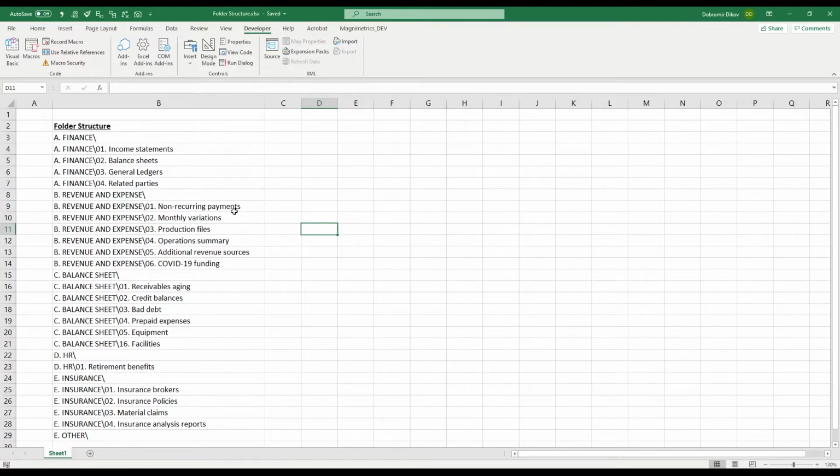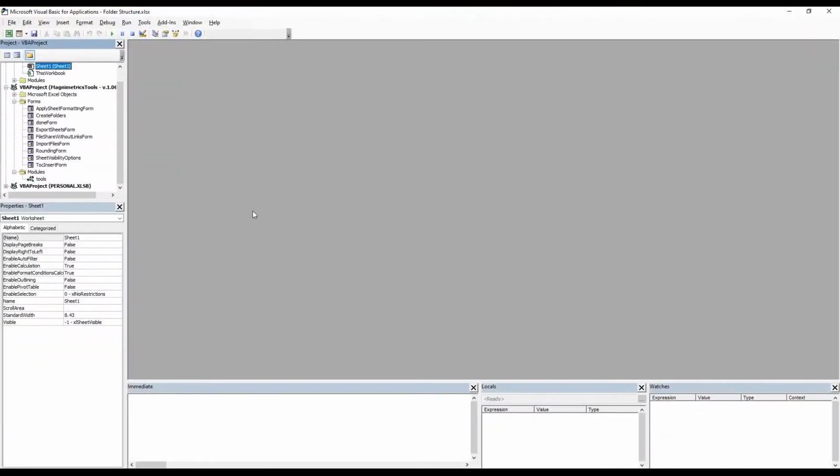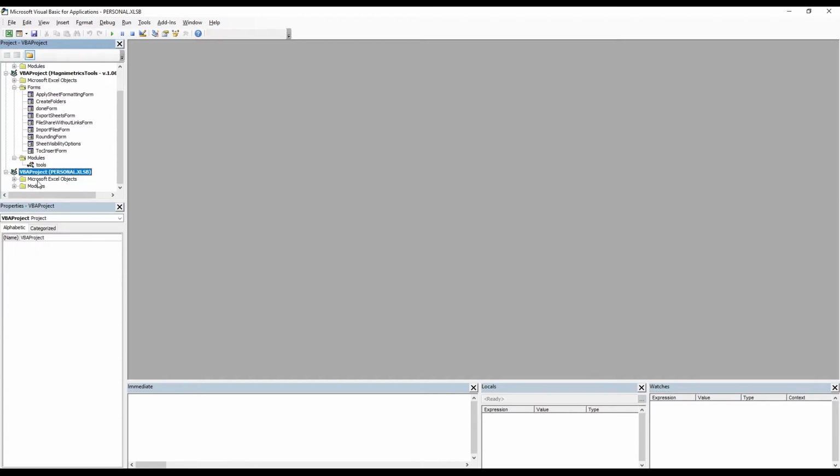Now, if we go ahead and open our editor, we can see that here we have our personal XLSB VBA project. And this is a file that will be loaded every time you open Excel in the background. So you don't get like the typical Excel view, but you have all your macros there.